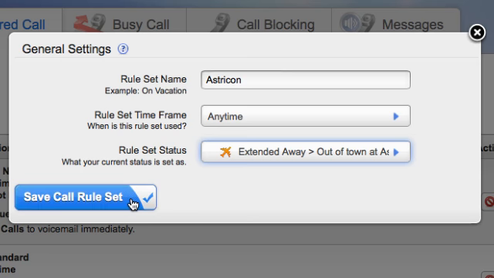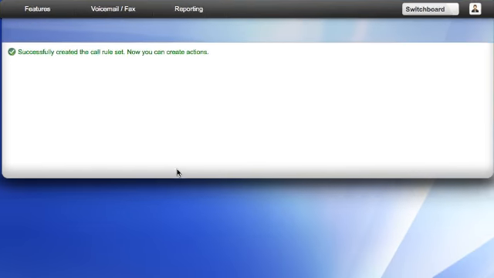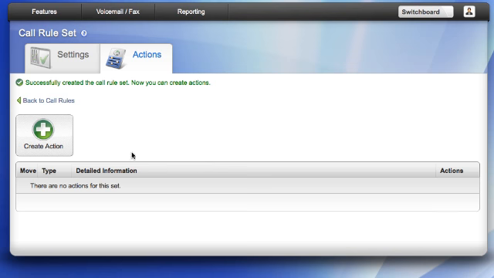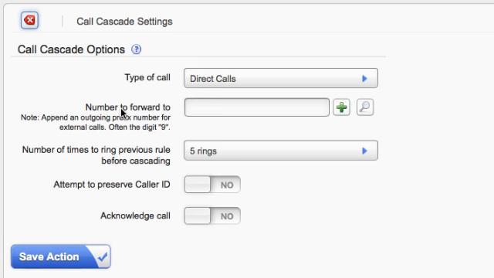Clicking Save Call Rule Set brings me to the Call Rule Set editing screen where I can add actions. I'll click Create Action and then choose an action type. I will select Call Cascade. This action type allows me to forward calls to an external number, such as my mobile phone.